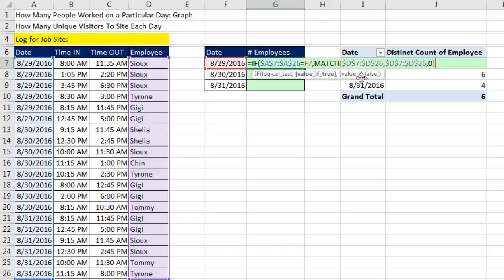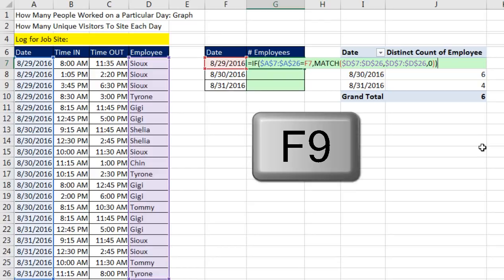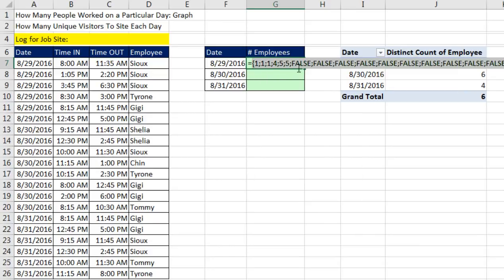Now I'm going to come to the end. Value if false, I'm going to leave that out so the IF function will force FALSEs into the resultant array, which will get rid of all the excess numbers not on the 29th. If I F9 and evaluate this, I have filtered out everything with FALSE. Now I only have the relative positions for the particular day I'm interested in.